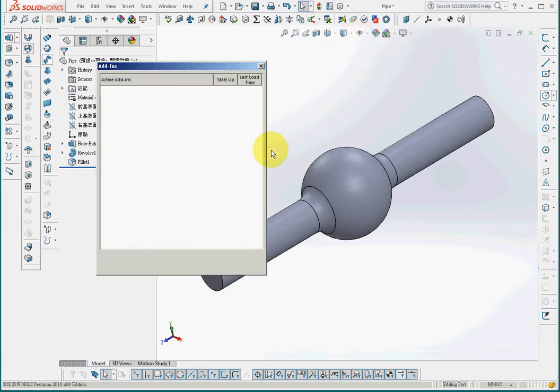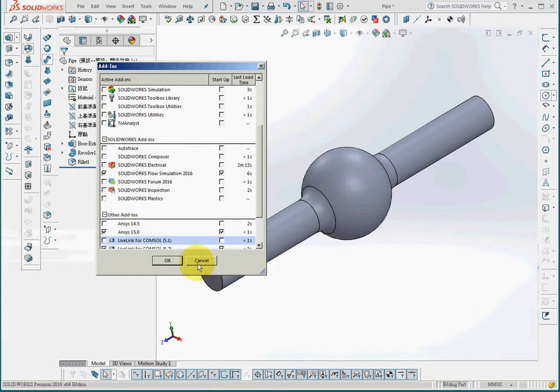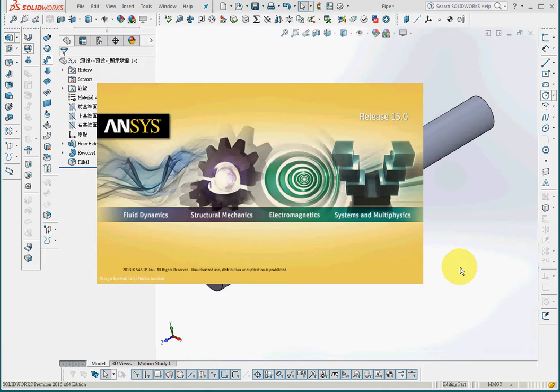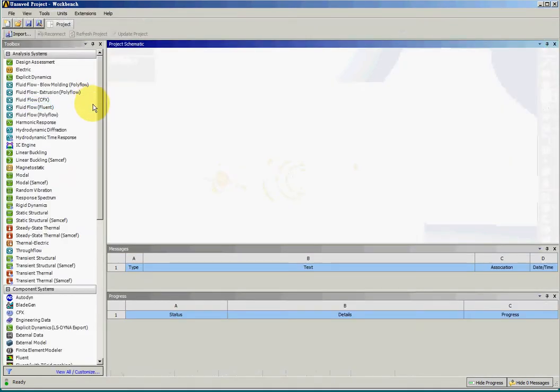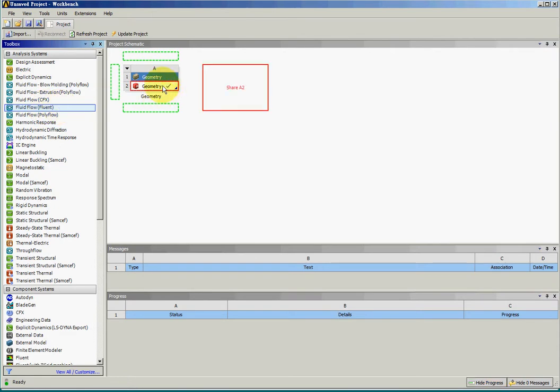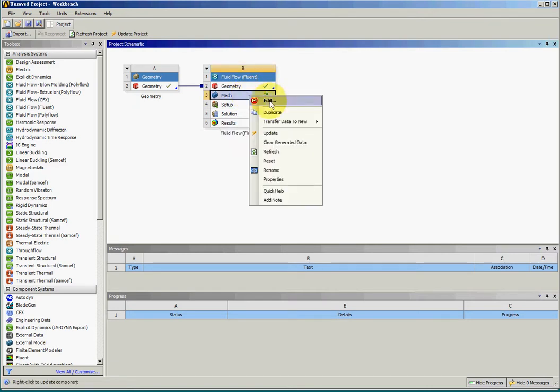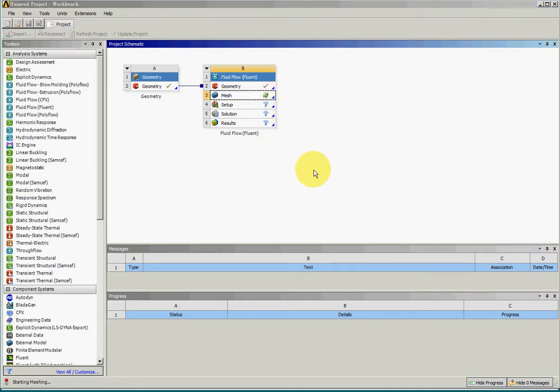First of all, we load the software, ANSYS, and then enter ANSYS Workbench. In the project schematic interface, we will drag the Fluent procedure onto geometry. And we'll enter mesh. This will be the ANSYS Mechanical interface to define mesh and inlet, also outlet surfaces.